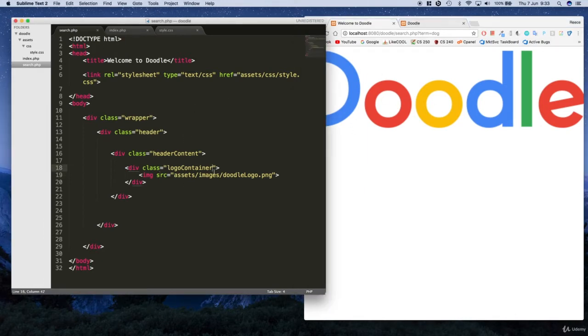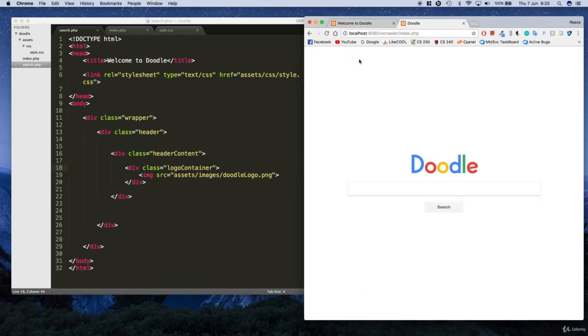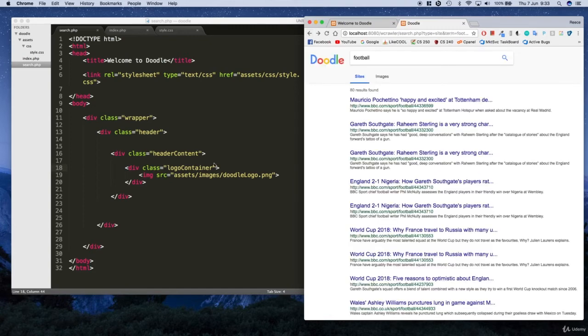But what we also want to do is put an anchor tag around this image right here, because what we want is this image to be a link to the index page. So if I click on this image, it's going to take us back to the home page, and we want to do that. So the way we do that is really, really simple.